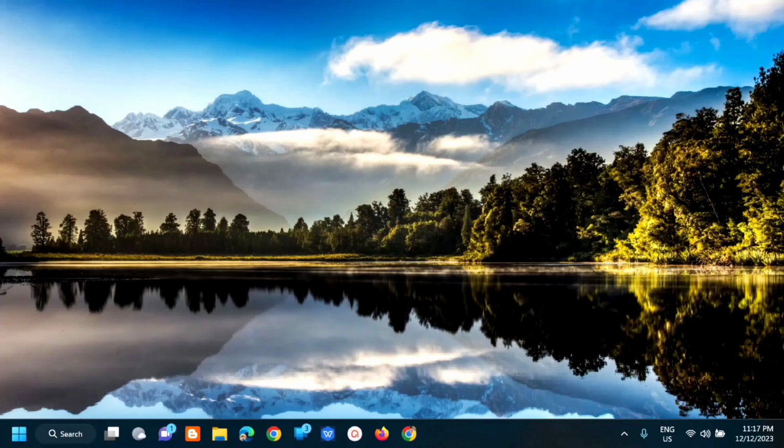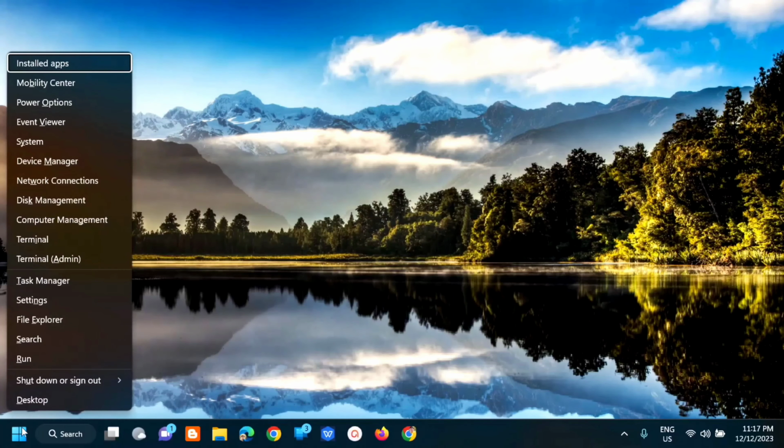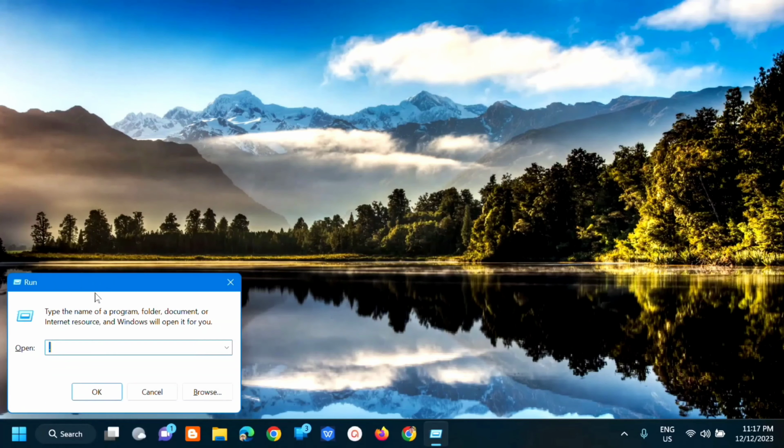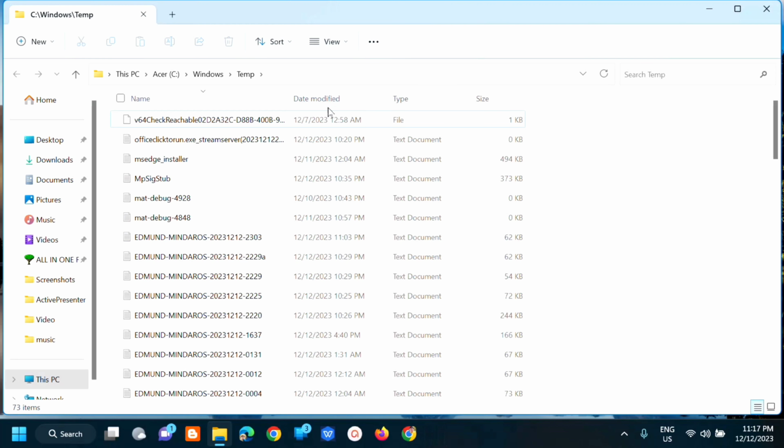Ang next step ay dito lang sa ating start menu, so right click ka lang, and then select mo lang dito yung run. And then dito sa run command, i-type mo lang dito yung command keyword na temp. Ayan. And then next, i-click mo lang itong OK. And then lalabas na ang lahat ng temporary files dito sa temp.